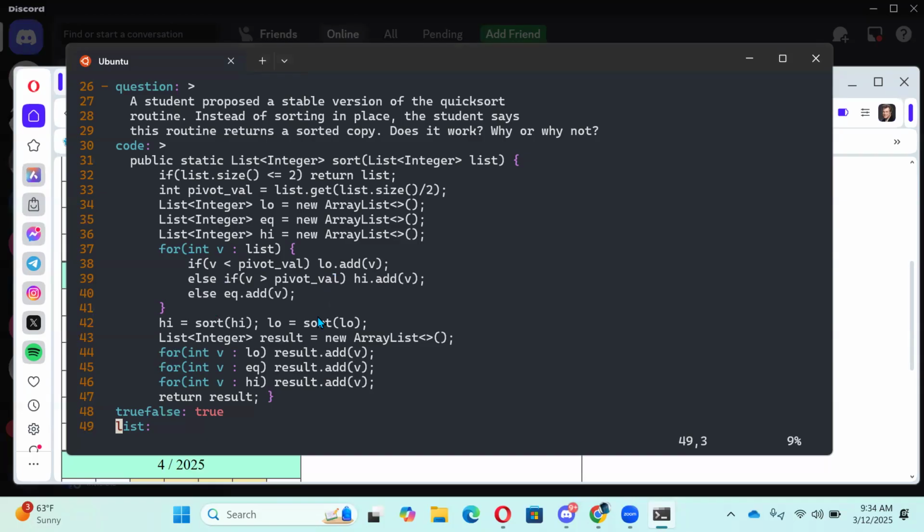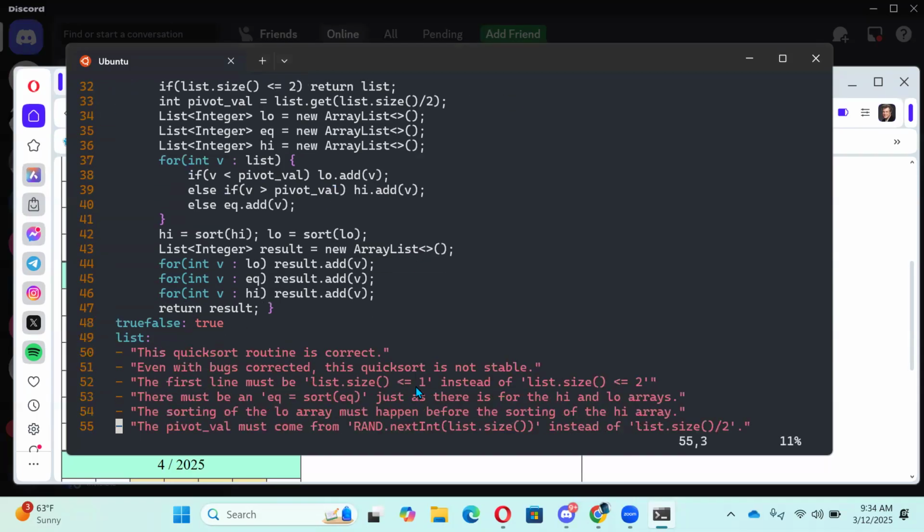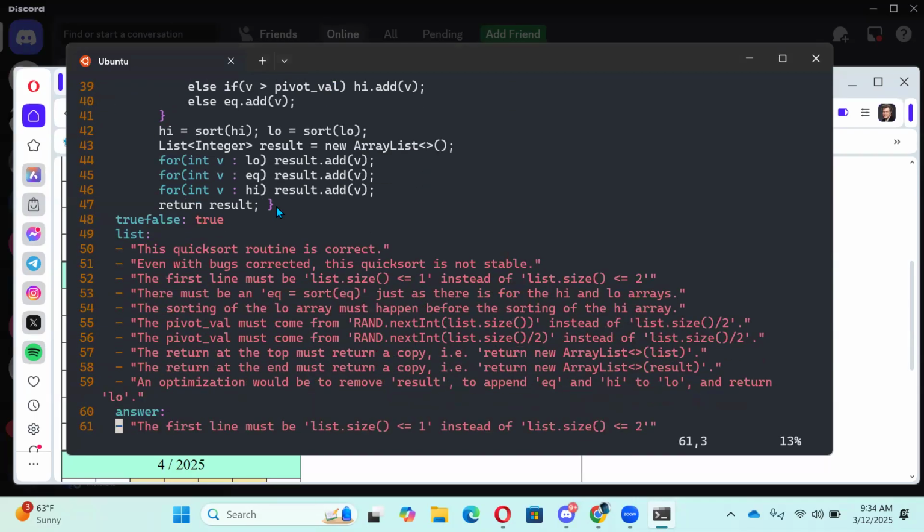Now, I'm going to create a results array. And in the results array, I'm going to add all the low elements, all the equal elements, and all the high elements, and then return the result. So basically that should work, right? And that's going to be stable because nothing ever swaps, equal things never swap position, right? We have the low, the equal, the high, and they all stay exactly in their buckets in their order. So that should all be fine. So this quick sort routine is correct.